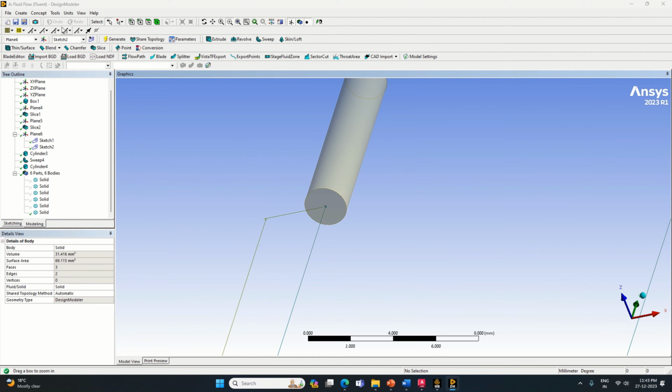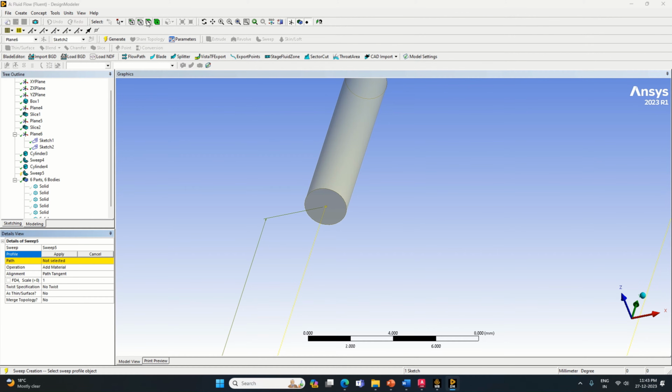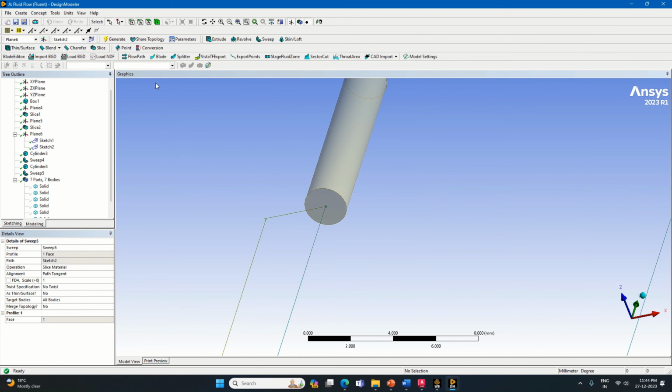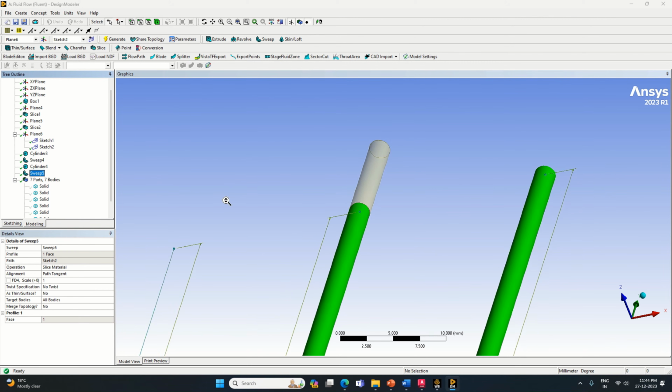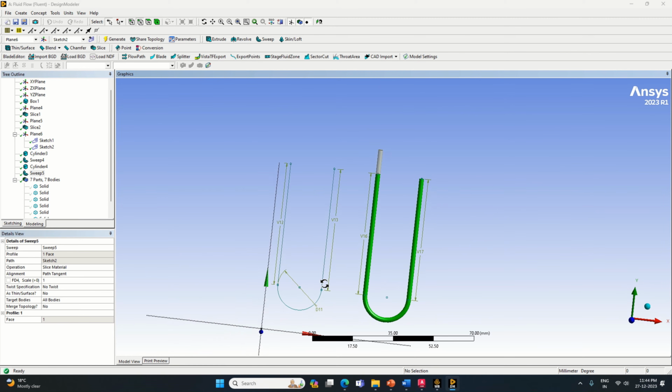So let's select the sweep operation, select the profile, make it apply, and select the path, make it slice material and generate. So when you generate, it will look like this. So this will be the second part which we did. Similarly we have to do the third one. Let's generate the third one.